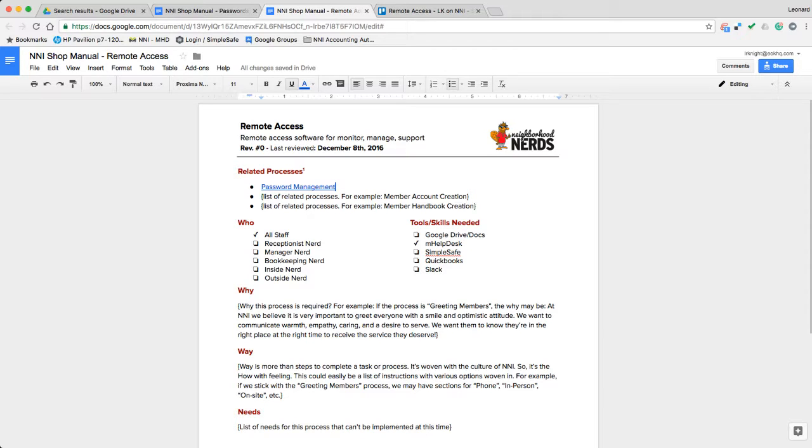We check all the boxes here, and then we start talking about why we need remote access, and then we put in the way, which are really the steps to get it done. Like opening the LogMeIn client, logging in with your user information, finding the member's machine, connecting to it, and then using SimpleSafe to find their passwords and connect into their machine.